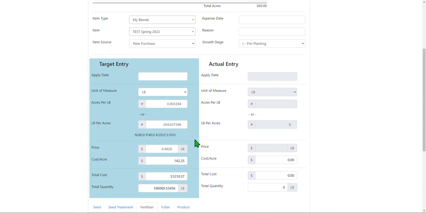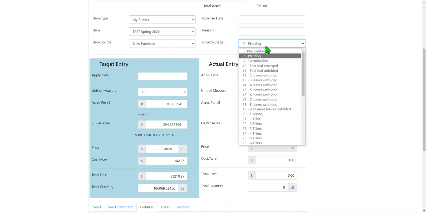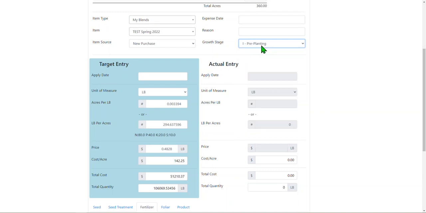So let's continue through with adding a blend. We're going to also look at, is this a new purchase or existing stock? This is brand new. Expense date is optional, reason is optional, and I'm going to put this down at the same time as planting. Actually, we're going to do our fertilizer as pre-planting. Now, we had our seeding date set as April 7th, so I'm going to go in and do this towards the end of March so my fertilizer has a chance to settle on the field before I start doing my seed application. However, if you do seed placed, you can select in the additional details below exactly how you're placing this fertilizer.